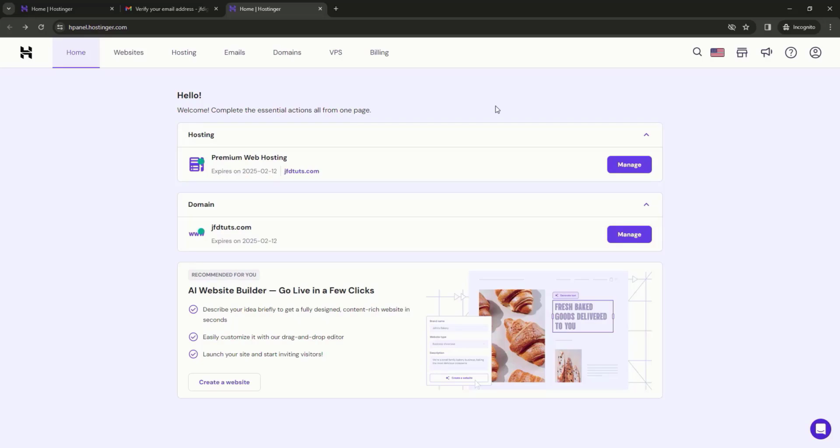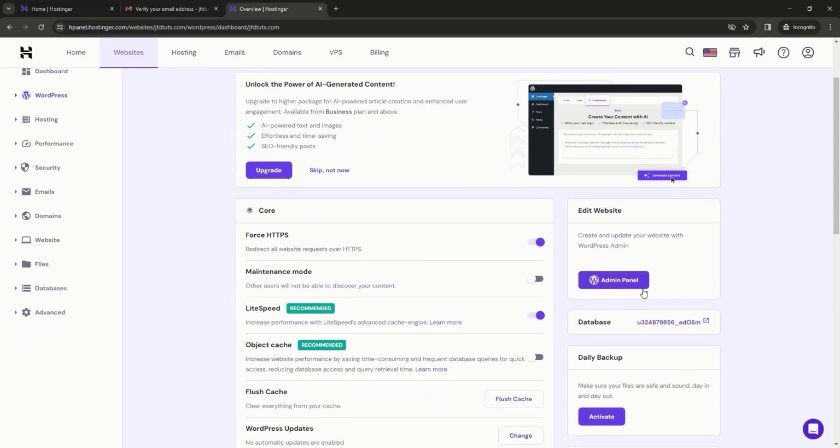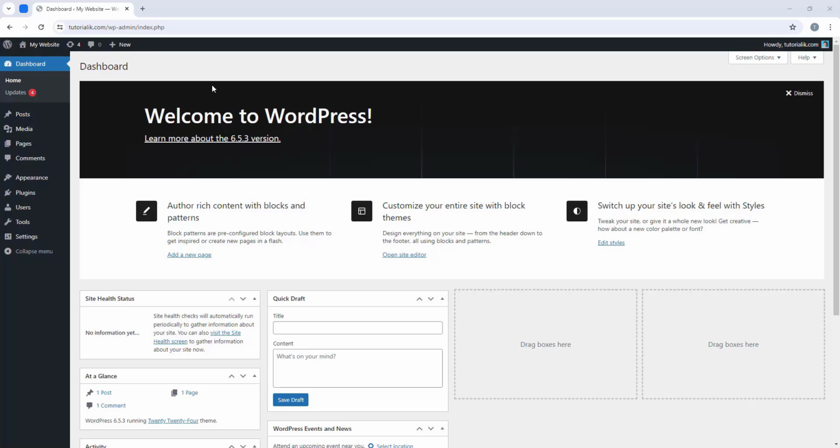Now from here, I want to get my WordPress. So from the premium web hosting here, on this manage button, I'm just going to click this. Now it will take us to the Hostinger dashboard. Now from here, it says WordPress overview. Let's click that. And then under here, it says admin panel. Let's just click on here. And it will directly take us to the WordPress dashboard. So finally, we are at our WordPress admin panel, also known as the dashboard.